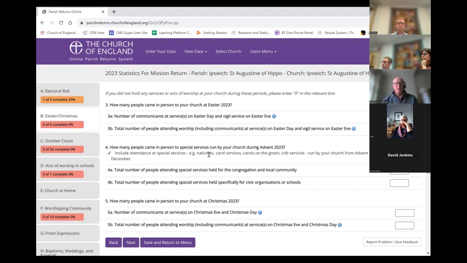There are also some reminders here. There's an italic section at the top that says if you didn't hold any services or acts of worship at your church during these periods, then please enter a 0 in the box. The key thing to remember, hopefully it's becoming clear, is that every box has to have something in it, and a 0 is a valid answer, as is the word unknown from what we saw higher up. And indeed, I think it accepts NA, not applicable, as well. I think that might come up in another section further down.